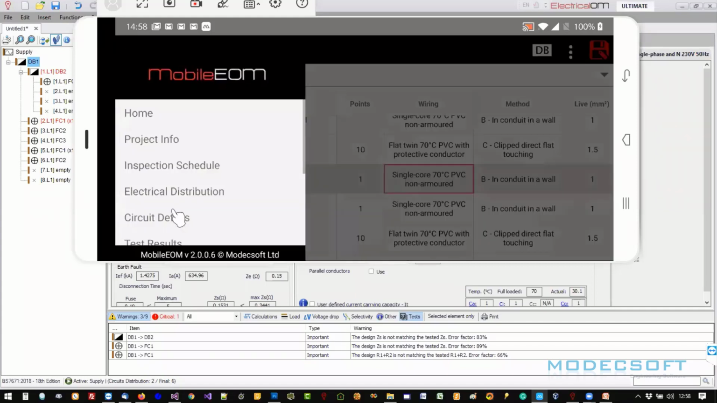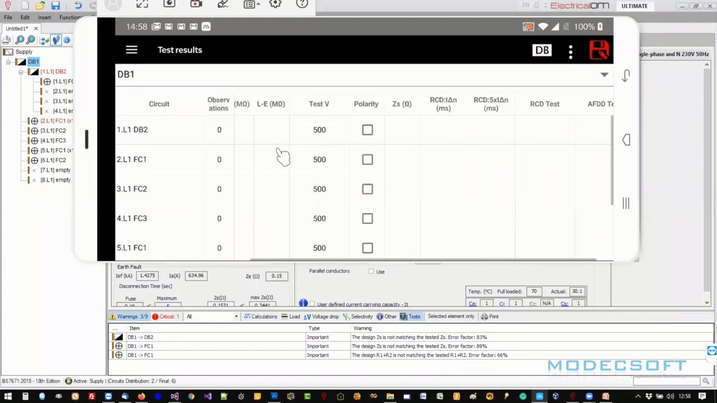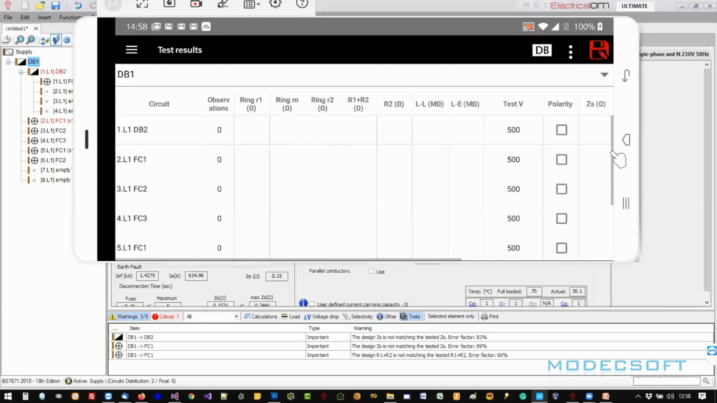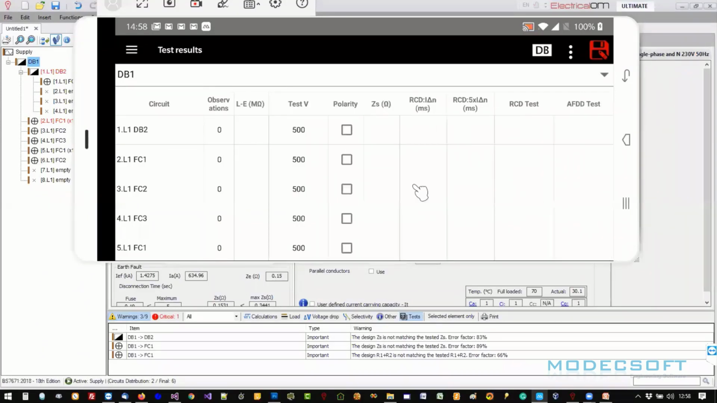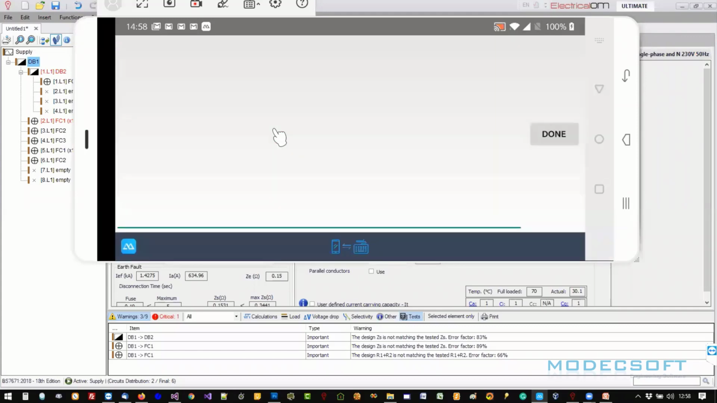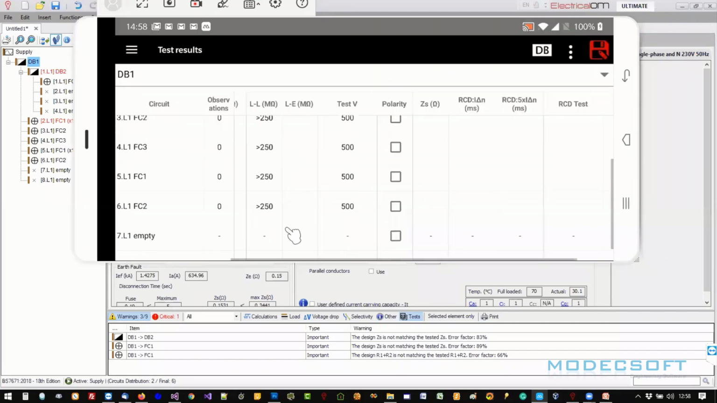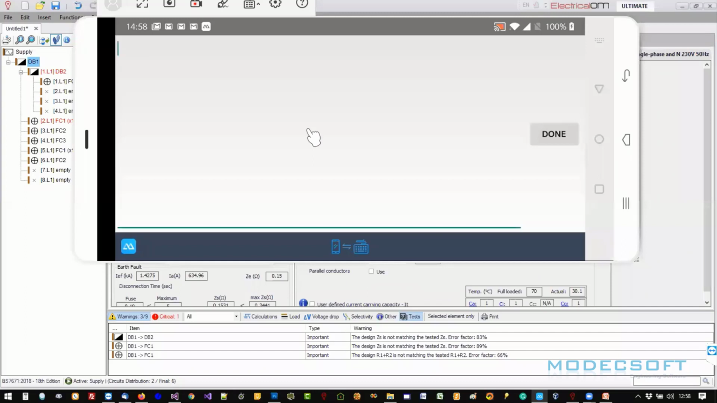And of course, the next tab here is the test results, where you need to fill in the test results after doing the measurement. So you get a table view as well here. If I go and apply some test results here, we have this option as well to help you fill the column below. So it's going to do the same thing for all the circuits there.